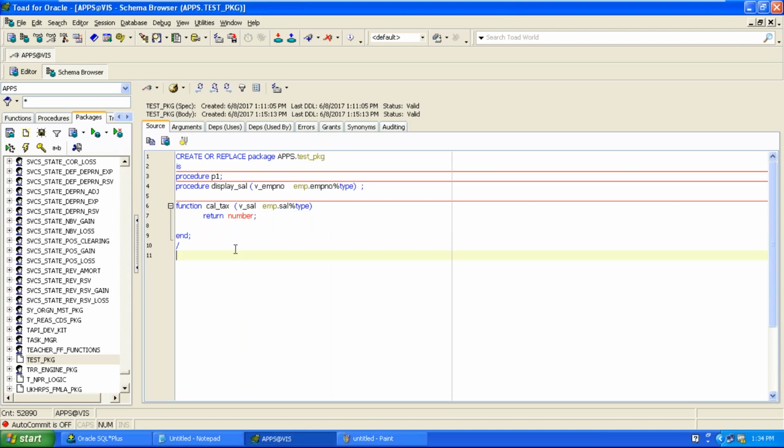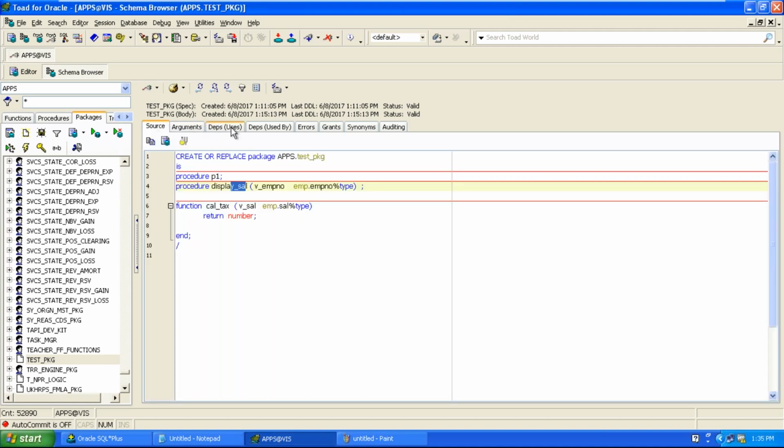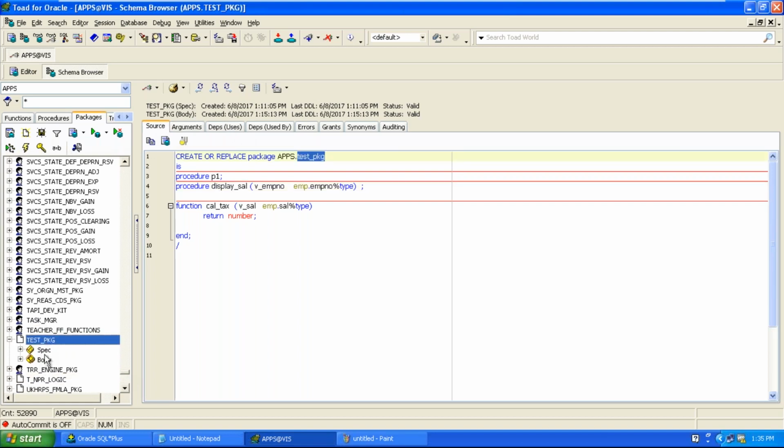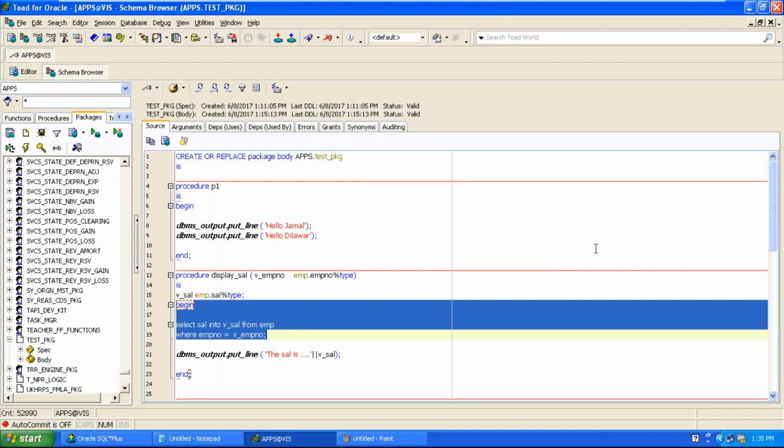Clearly it is visible. If you want to see the code, go to the package body. You can toggle between package specification and package body. If you want to look at the specification, open it. If you click on the package body, you can see the complete code of the package clearly.